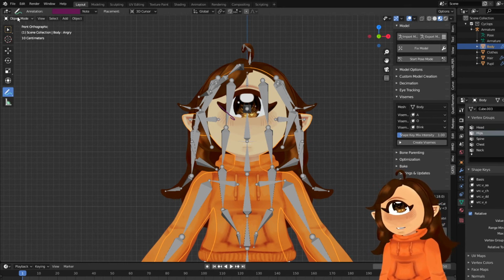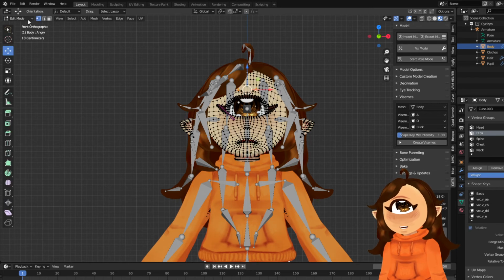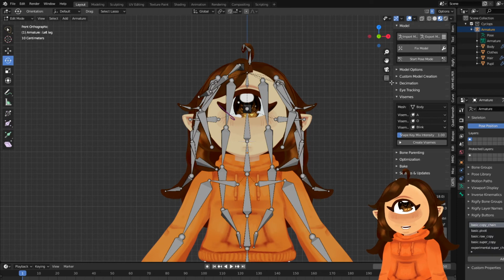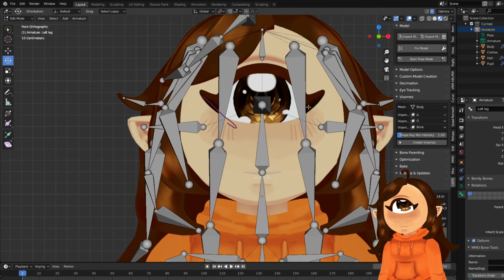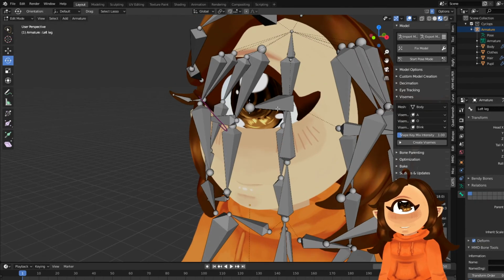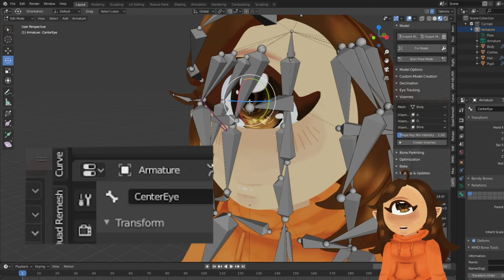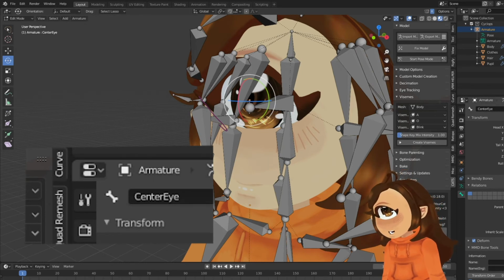So when you label your bones, let's go into edit mode, armature, edit mode. Let's go into our bones. You'll see this is labeled center eye with a space, and this one here is labeled center eye with no space.